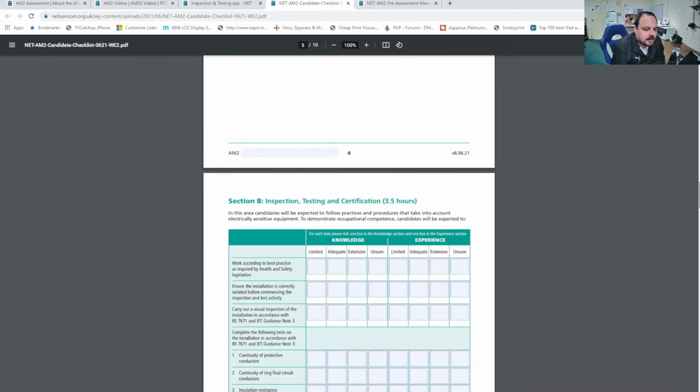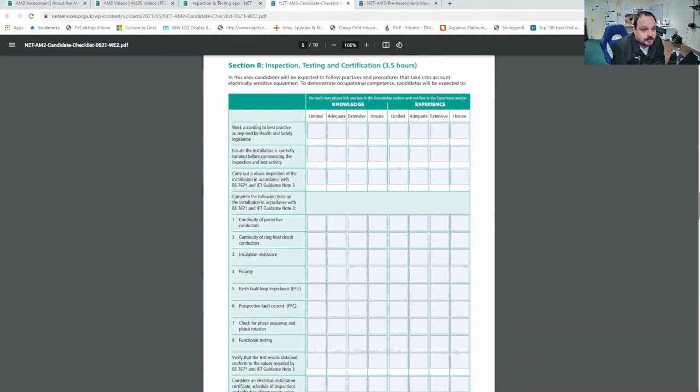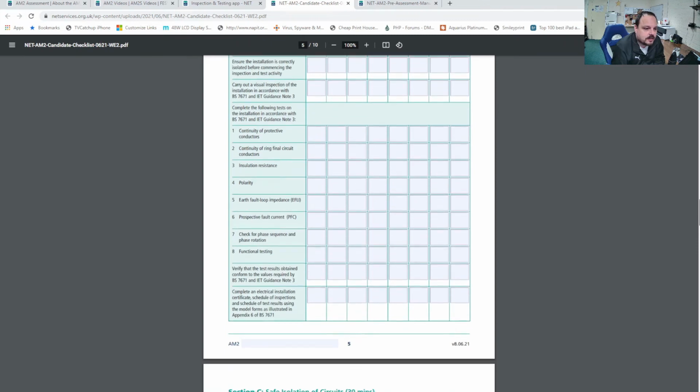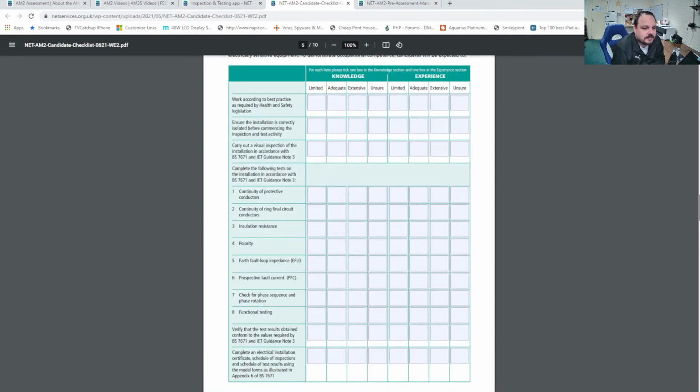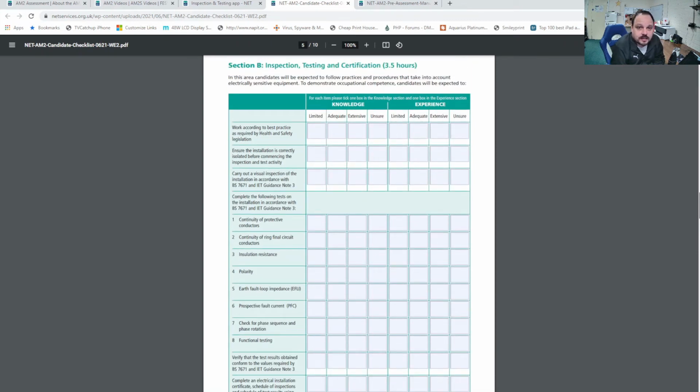And you have the same here for inspection and testing. So let's look at continuity of protective conductors. Have you got knowledge of that? Hopefully you have, so you can tick extensive because you've given yourself ample exposure by reading Guidance Note 3 and being taken through it by a lecturer and your employer. Have you actually carried out those tests on site? That would be in the experience section of that list.